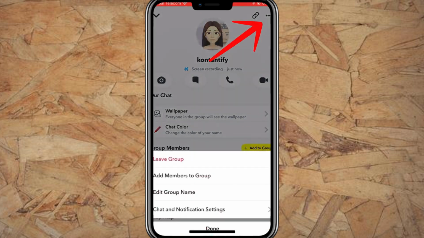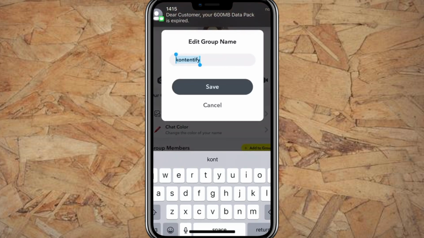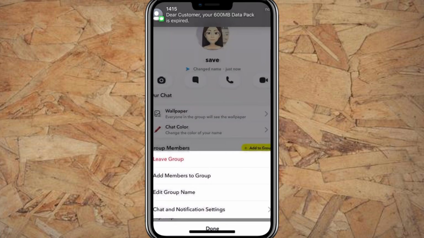To change the group name, tap Group Name. Type in the new name and tap Save. Scroll down to see the list of group members.